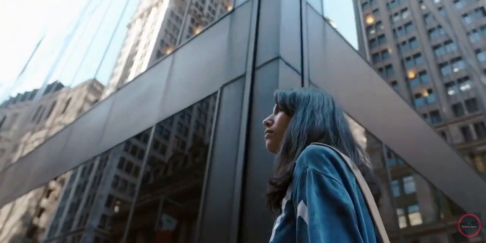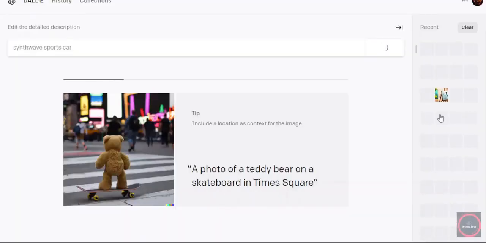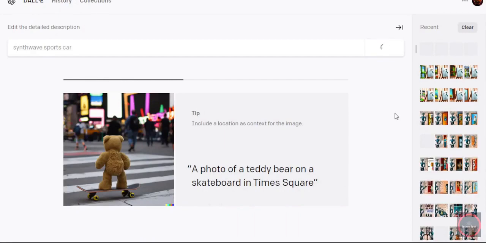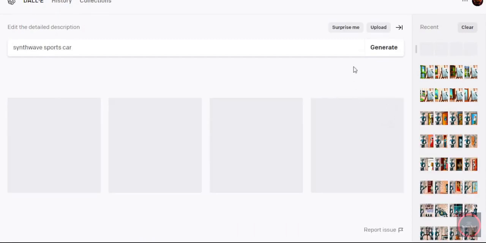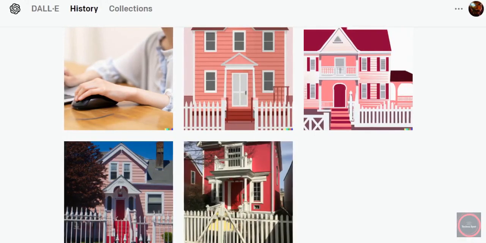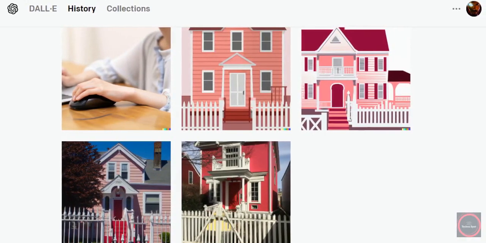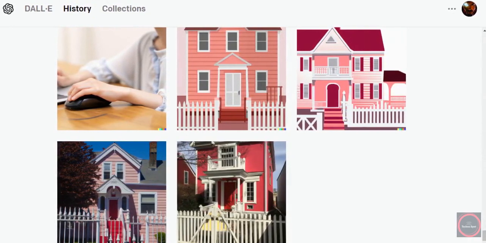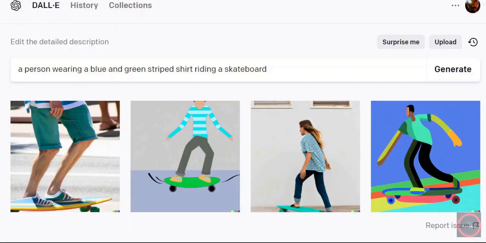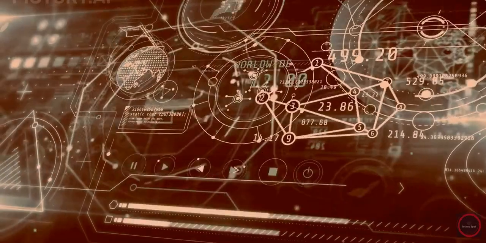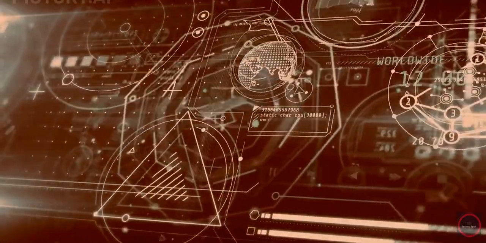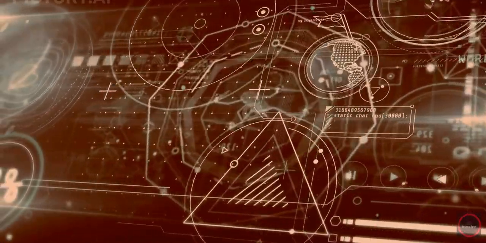What is DALL-E? DALL-E, short for Dynamic Array of Long-Lived Excitement, is a neural network-based image generation system developed by OpenAI. It is capable of generating a wide range of images from textual descriptions, such as a two-story pink house with a white fence and a red door, or a person wearing a blue and green striped shirt riding a skateboard. DALL-E was trained on a dataset of text-image pairs and can generate images that are highly diverse and creative.